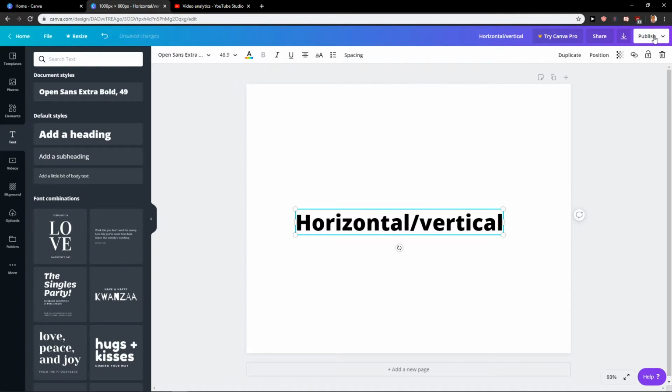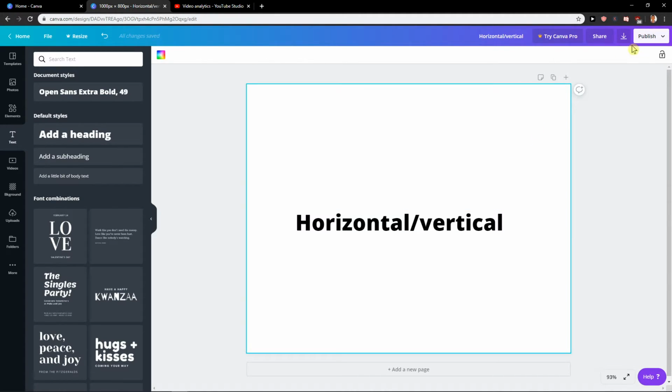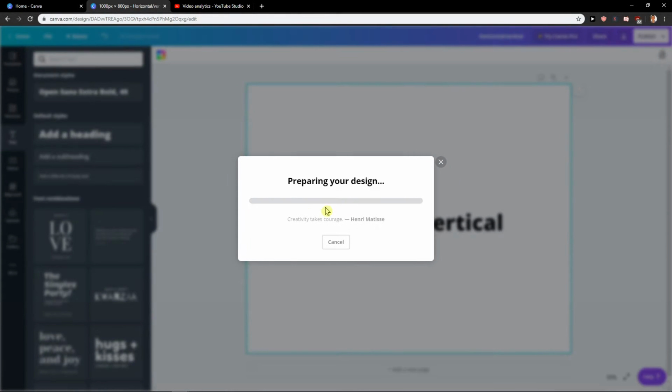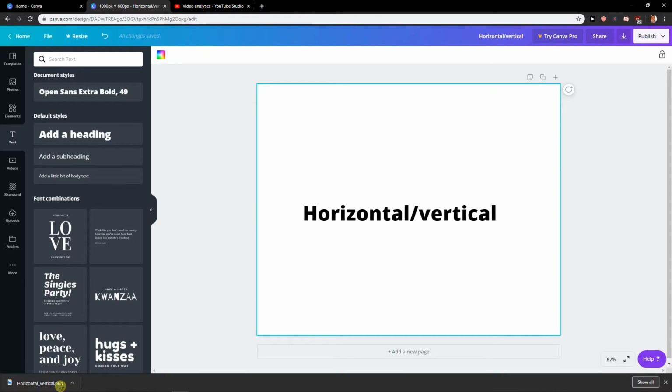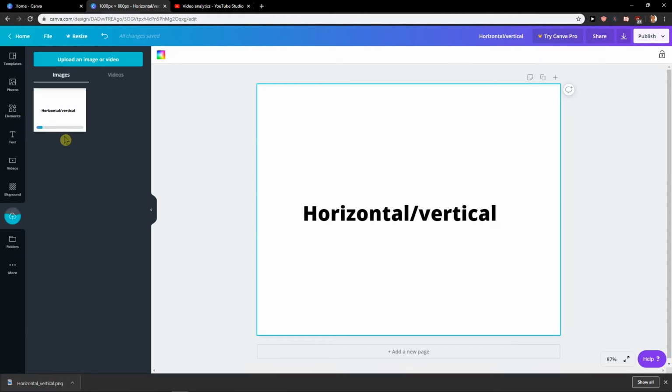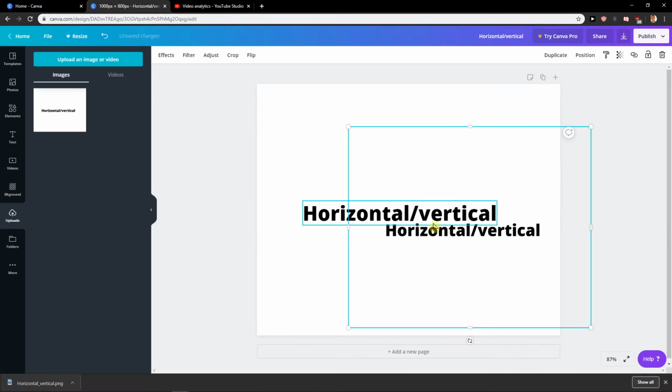But what you can do is go with publish, download, PNG, transparent background, but you need to have a Pro for it. But let's say that, okay, we have it. So again, download. Okay, continue editing, and now what you want to do is just go with uploads, upload it to your file, and then paste it.